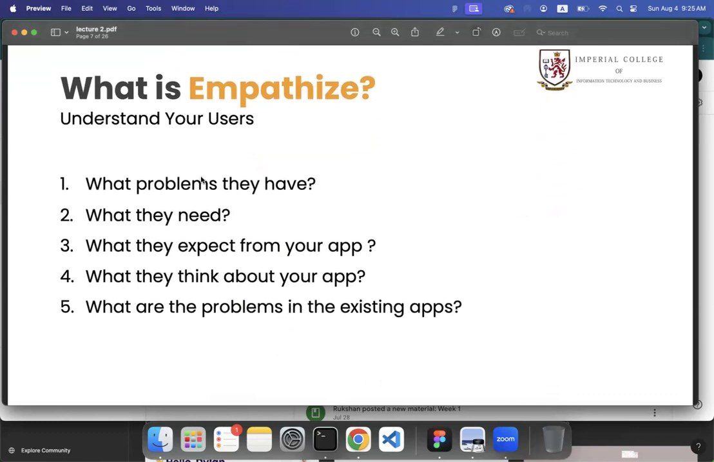What is empathize? Empathizing is understanding your users. You can understand your users by asking these kinds of questions. What are the problems they are facing? What do they need? What do they expect from your application? What do they think about your application? What are the problems in the existing applications? So the first step is to understand the problems they are facing.